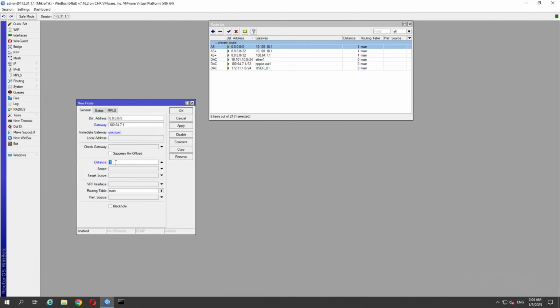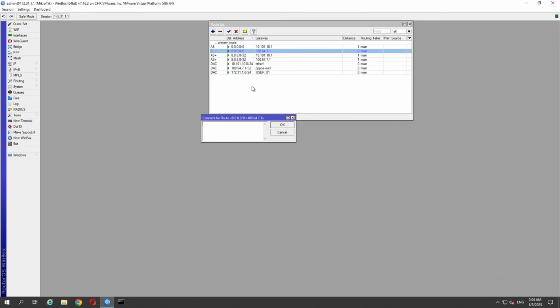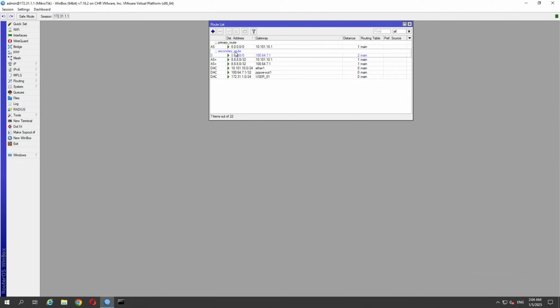Again, distance, we're going to set to 2. Okay. And we're going to add a comment and call this one secondary. Now this is useful as part of the scripts. There we go. So now we're still routing primarily out of the first one, and the secondary one is blue because it's going to be our backup. If I was to disable this, there you go. It goes black, and it's now our active one. There we go. Simple.